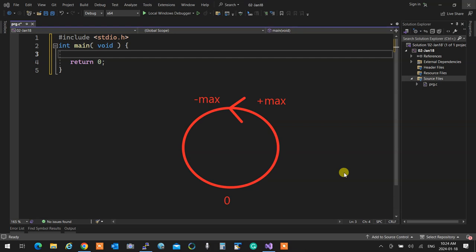I don't want to go through why, but that's the fact. So if you have a number and you keep going and you see suddenly it became negative, it means you passed its limit. Remember that.